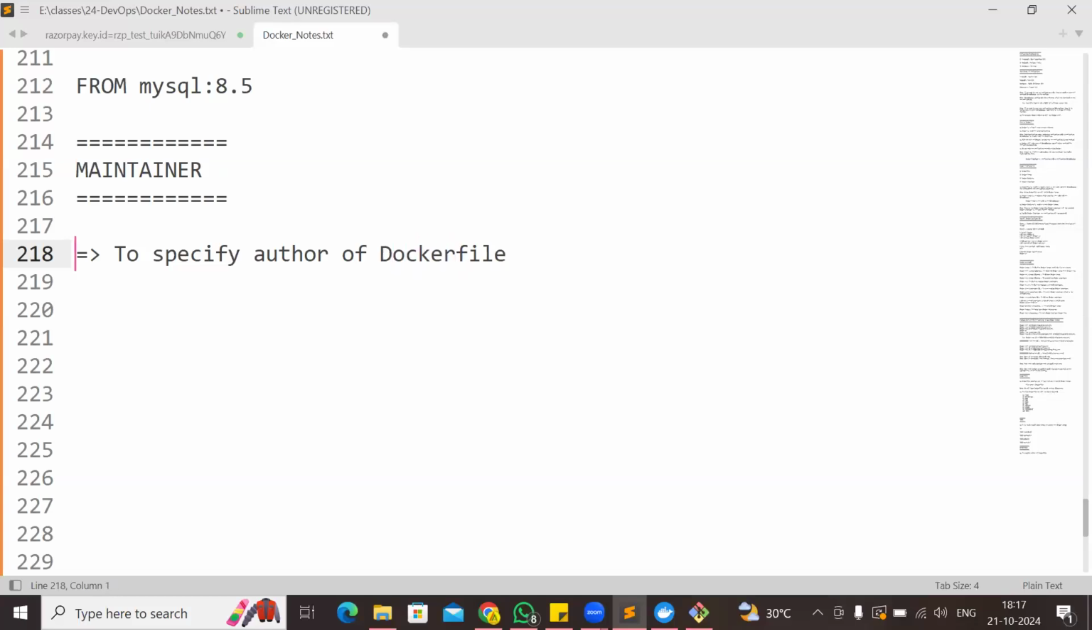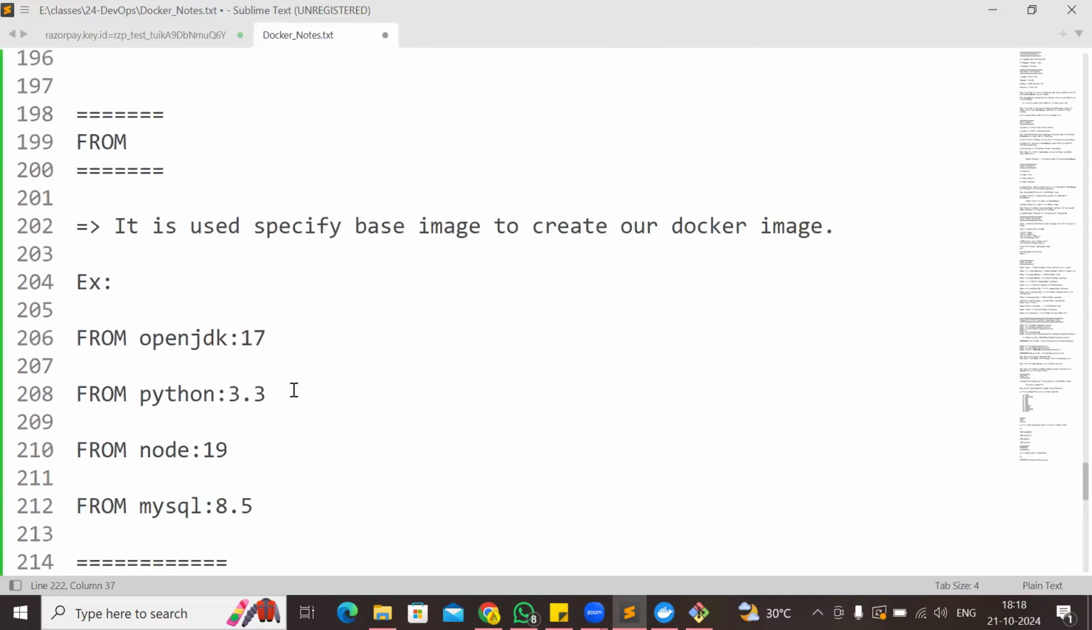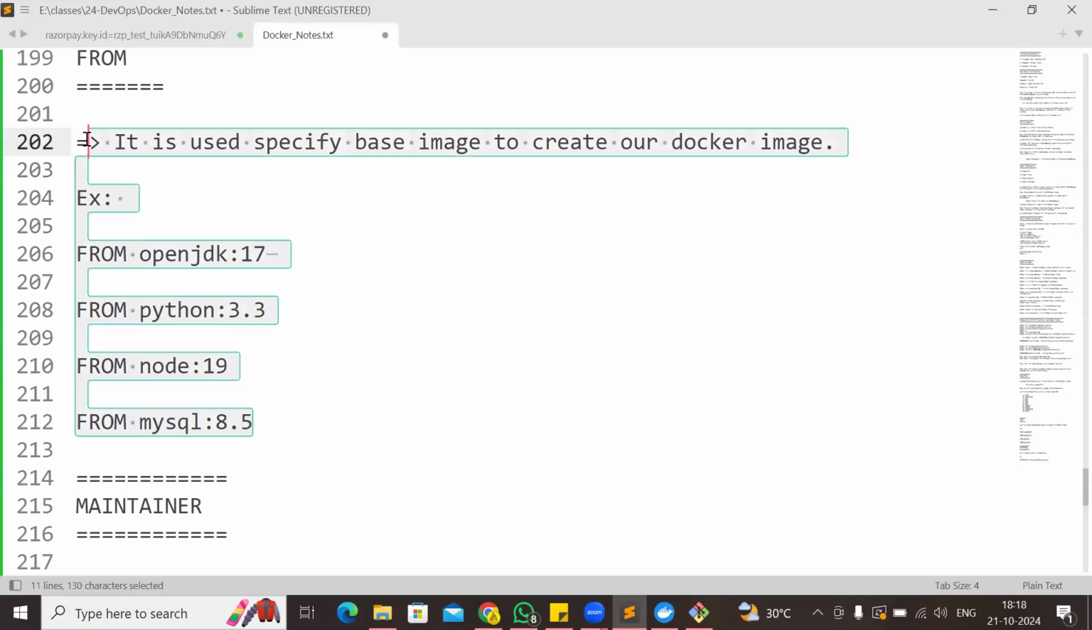right? Who is that person? Who created this Dockerfile? To specify the author of the Dockerfile, we are going to use this MAINTAINER keyword. It is not mandatory, guys, but it is recommended to specify who created this Dockerfile. For maintainer, I will give Ashok, and I can give my email ID also, ashok.b@oracle.com, something like this.